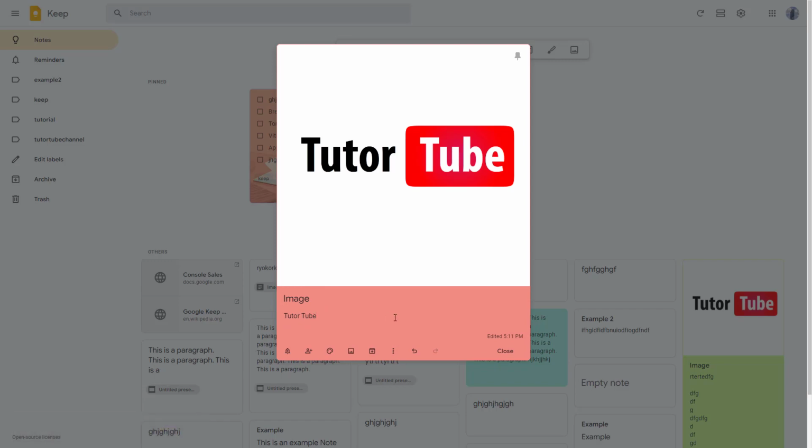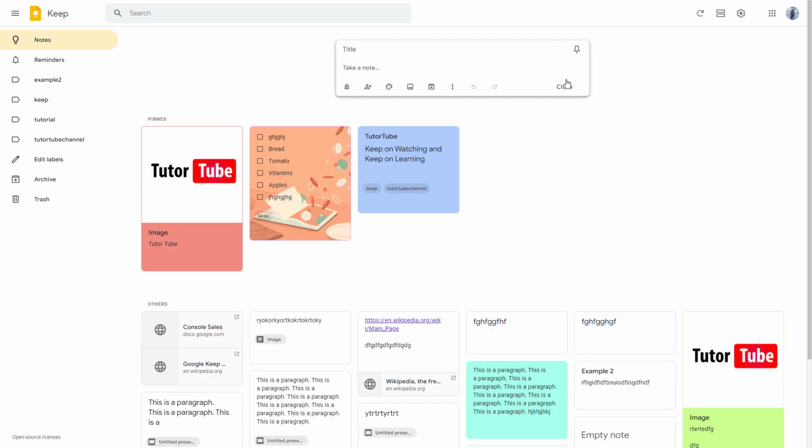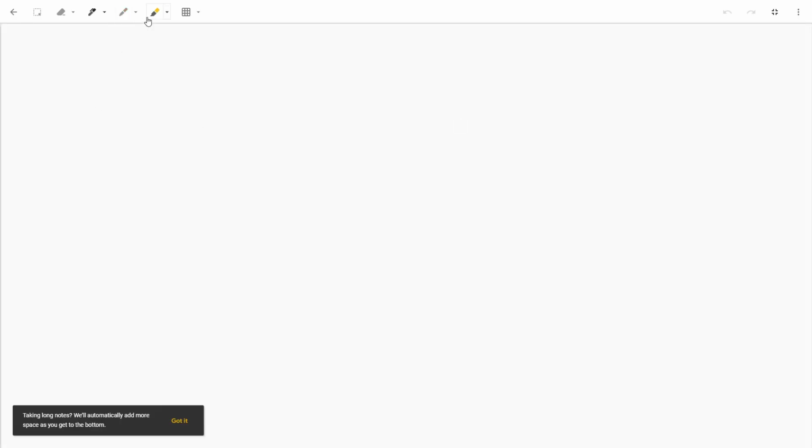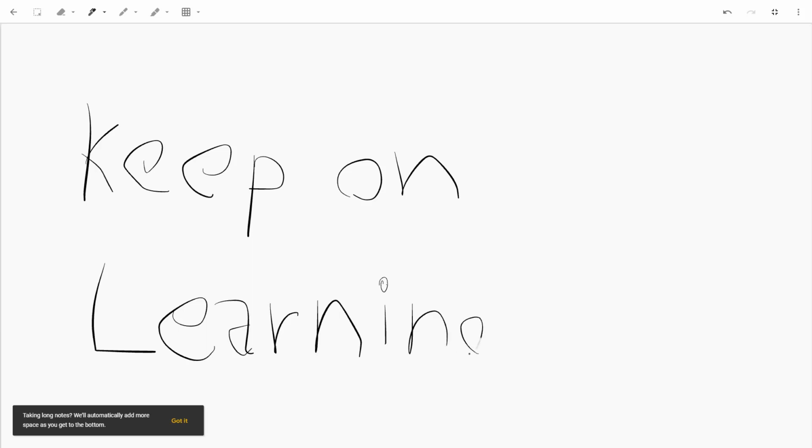Another thing that you can do is, let me create a new note, and I'm going to go onto More and add in the drawing right here. So what I'm going to do is, let's see, I'm going to write keep on learning right here. So I just have this.